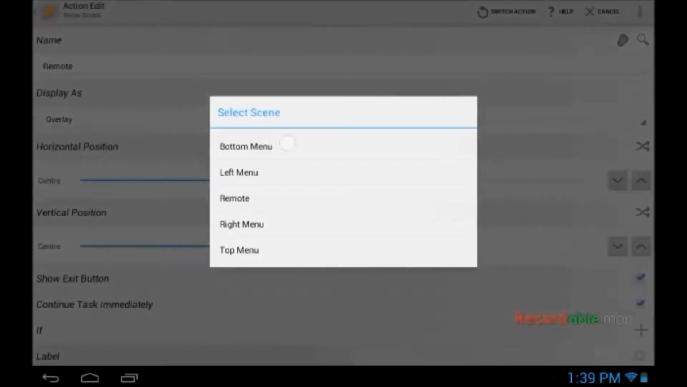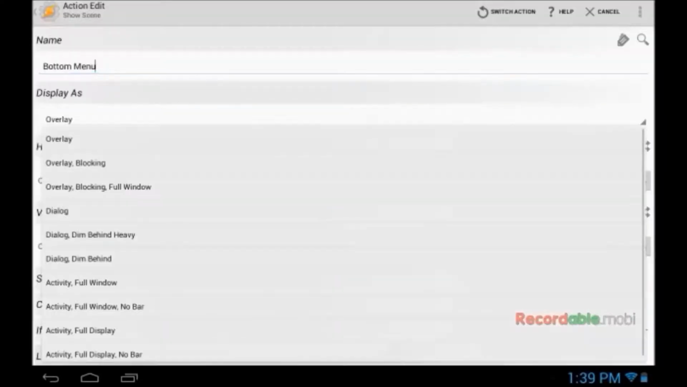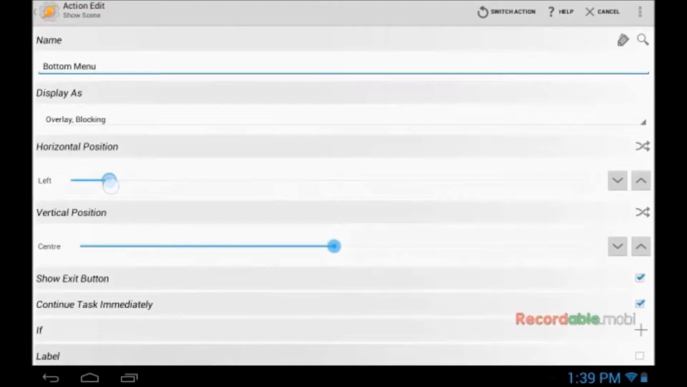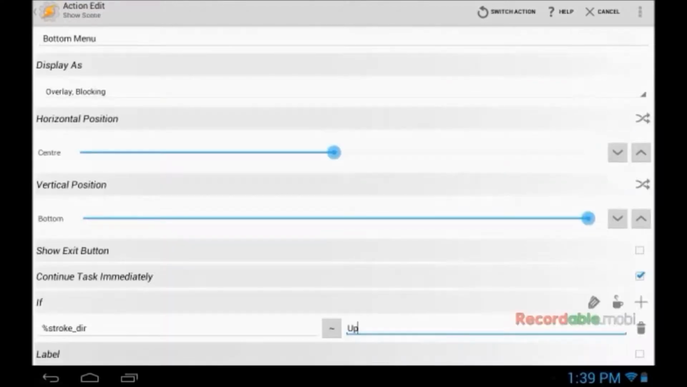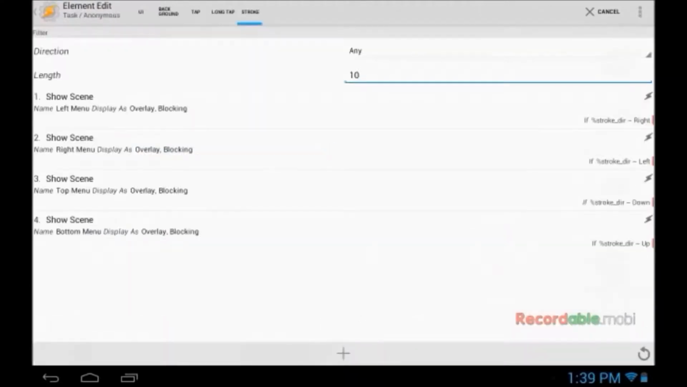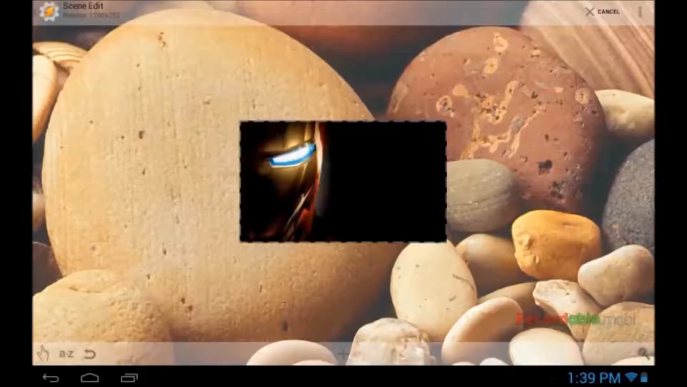We're going to select bottom menu, overlay blocking. We want it in the center and all the way to the bottom. We're going to uncheck show exit button, add an if statement. Again, stroke underscore dir. We're going to do up with a capital U. And then go ahead and hit the Tasker back button, and hit the Tasker back button again.